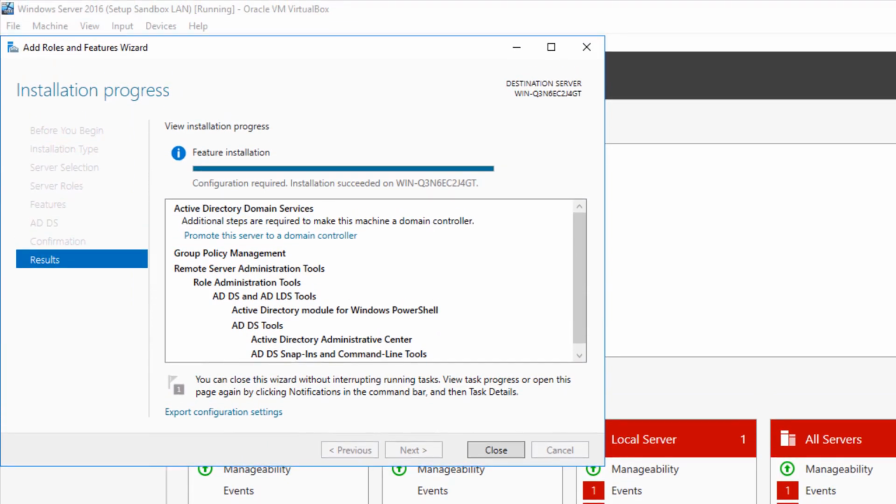All right, when the installation is finished, you'll notice that it says it has completed or succeeded. However, configuration is required. Let me highlight that. Also, you'll note that we have this text right here that says promote this server to domain controller. We also had a new box pop up down here. Not sure if you noticed that as well, but we'll take a look at this when we're done.